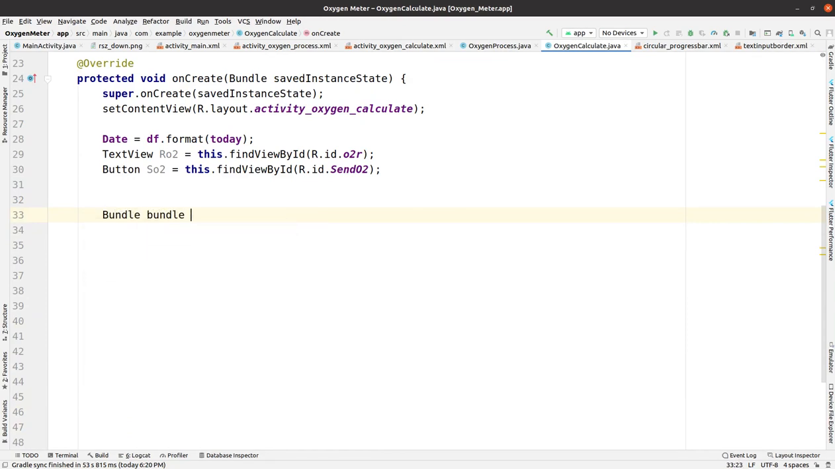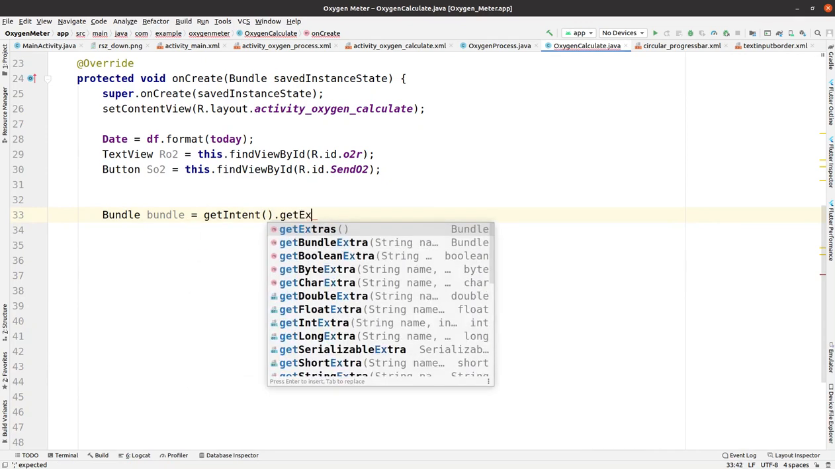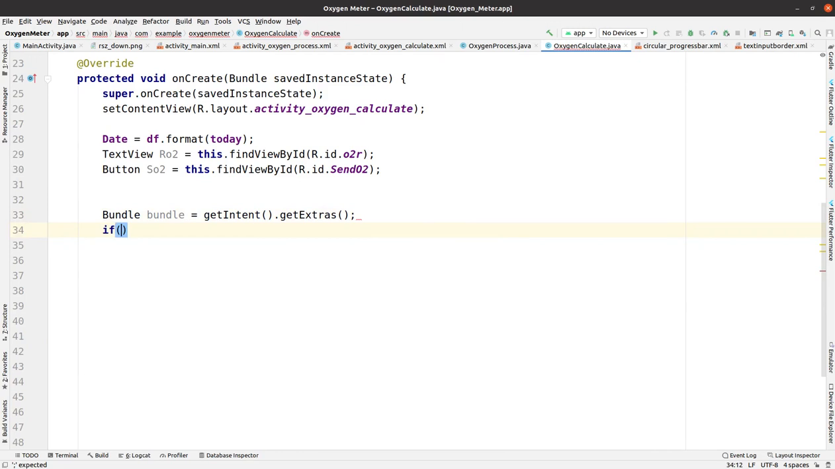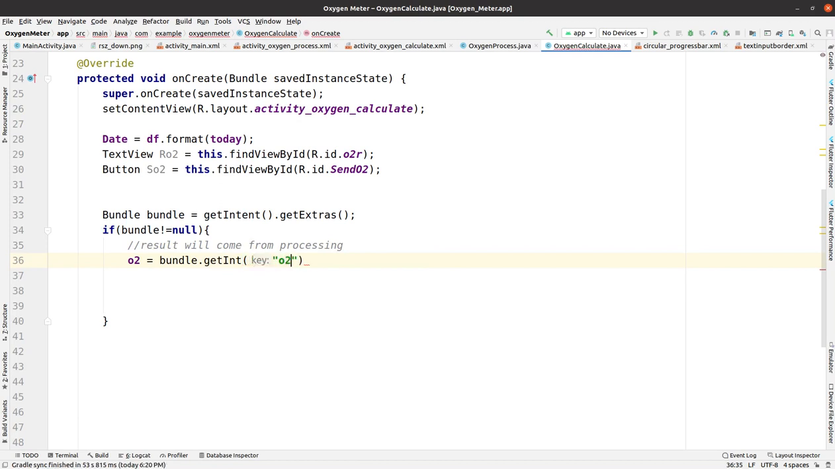And what I have to do here is to make a bundle and get that intent. Actually, the oxygen process activity is sending data to this oxygen calculate activity, so we have to get that data, and that data is coming with intent bundles. So here we are making the bundle instance and getting the result from the process, as we have to pass it from the process and get it within this activity. So we are just getting it.